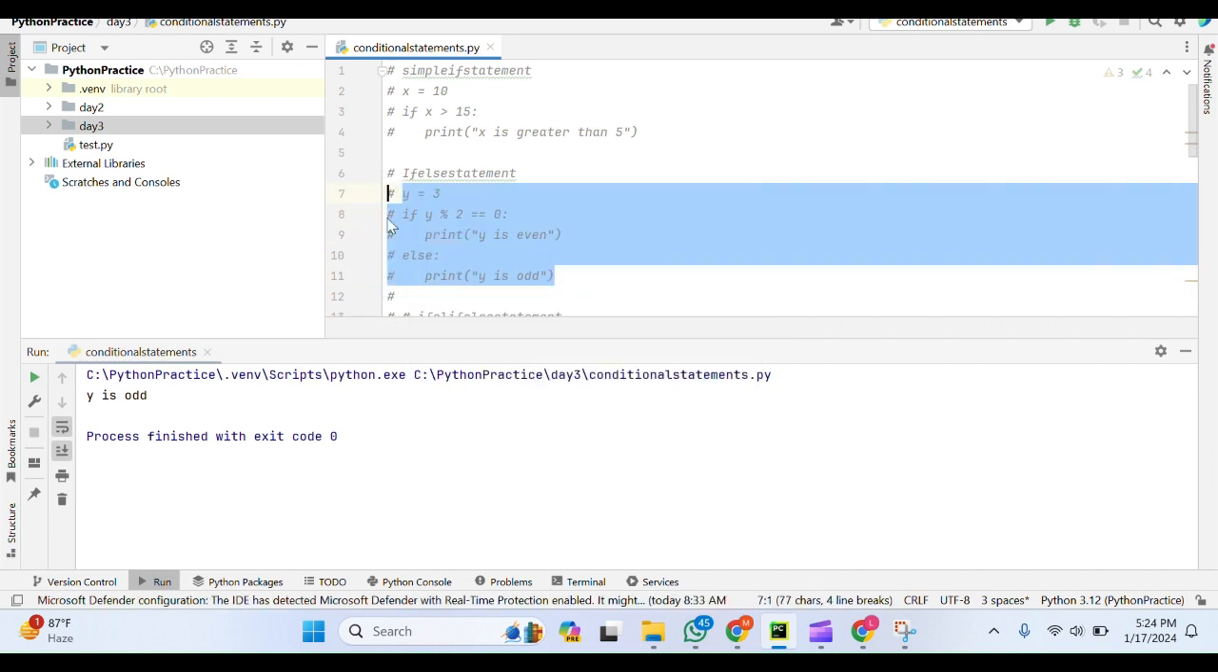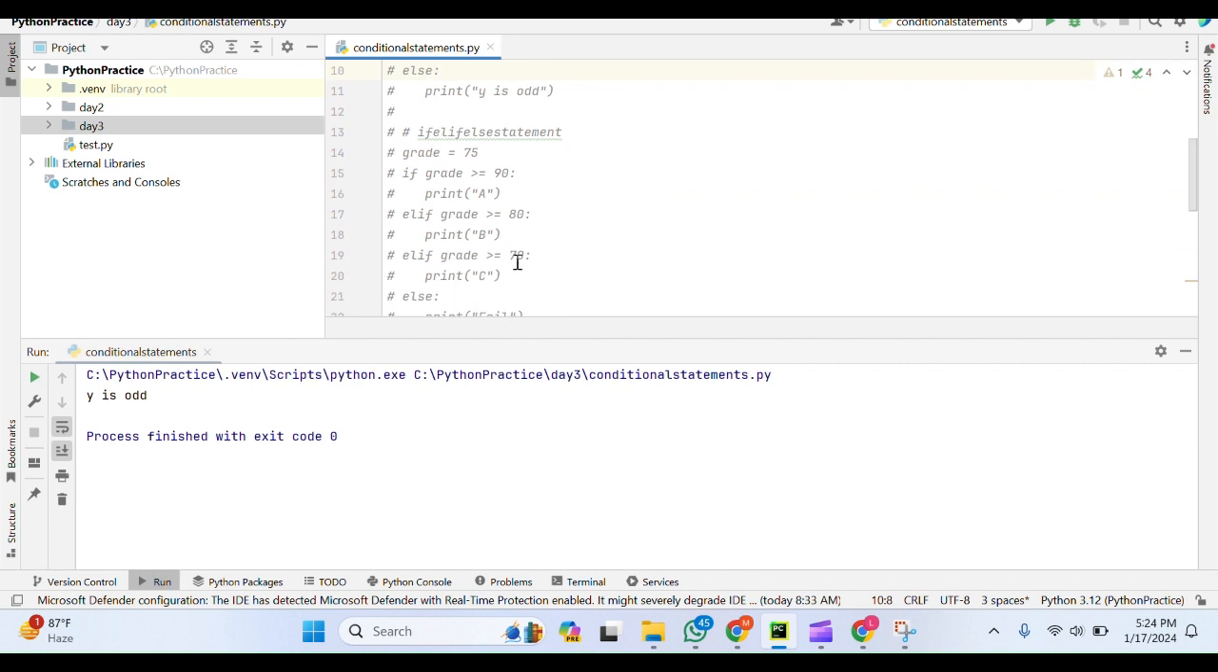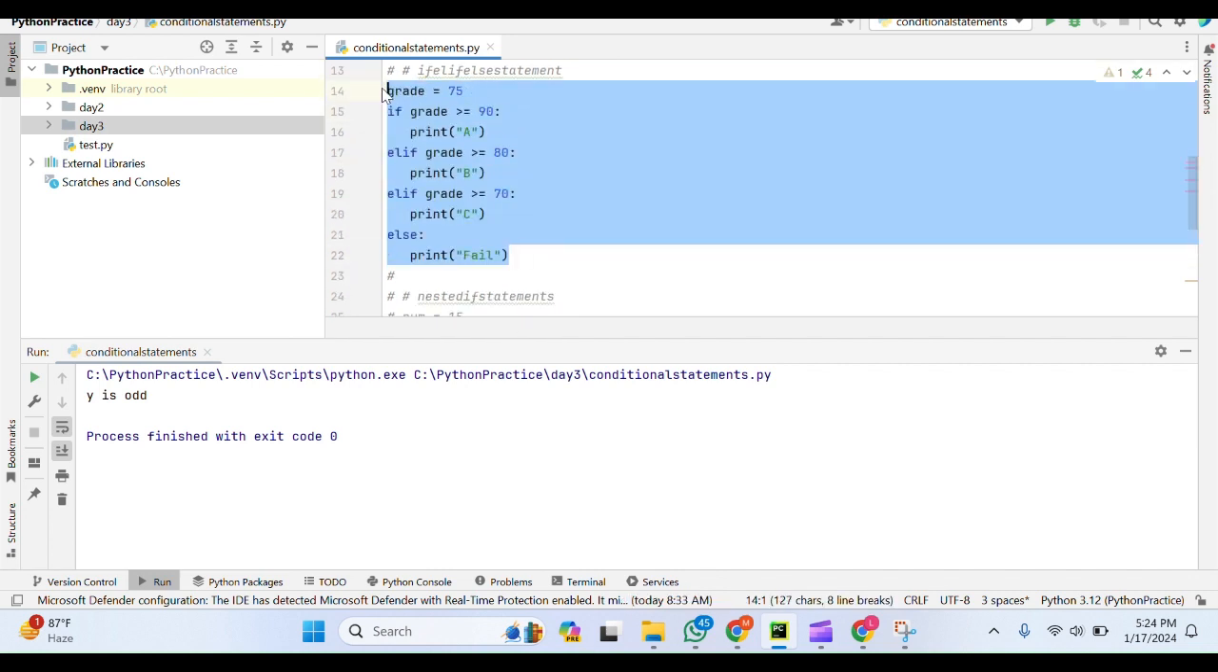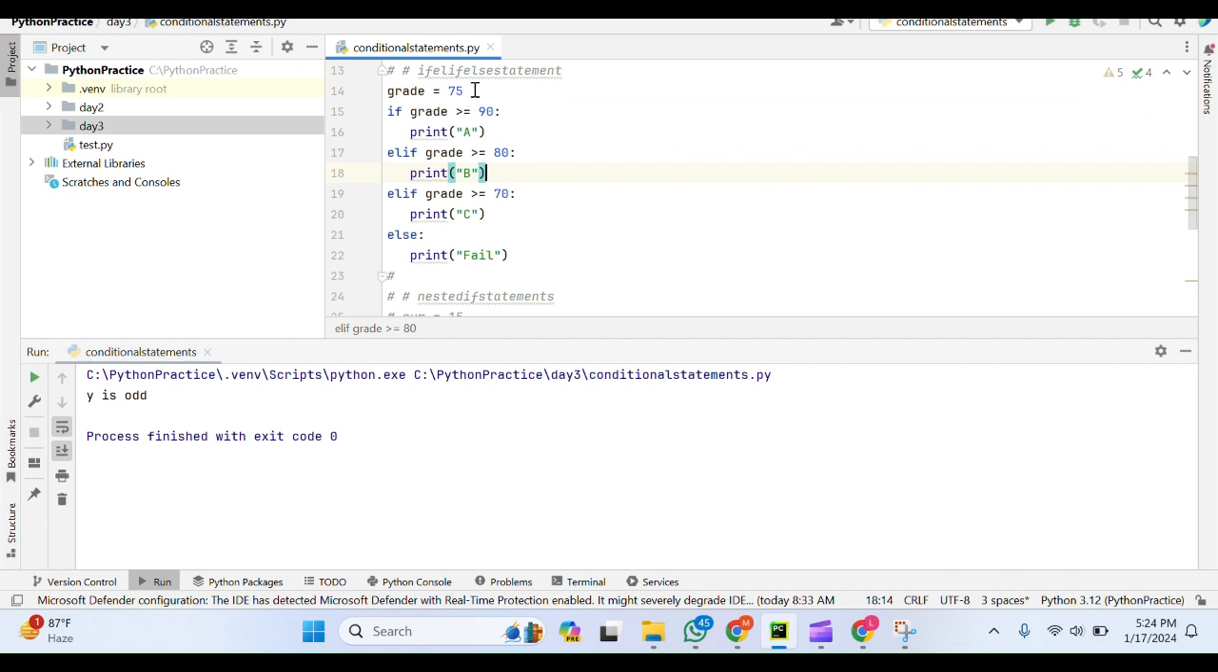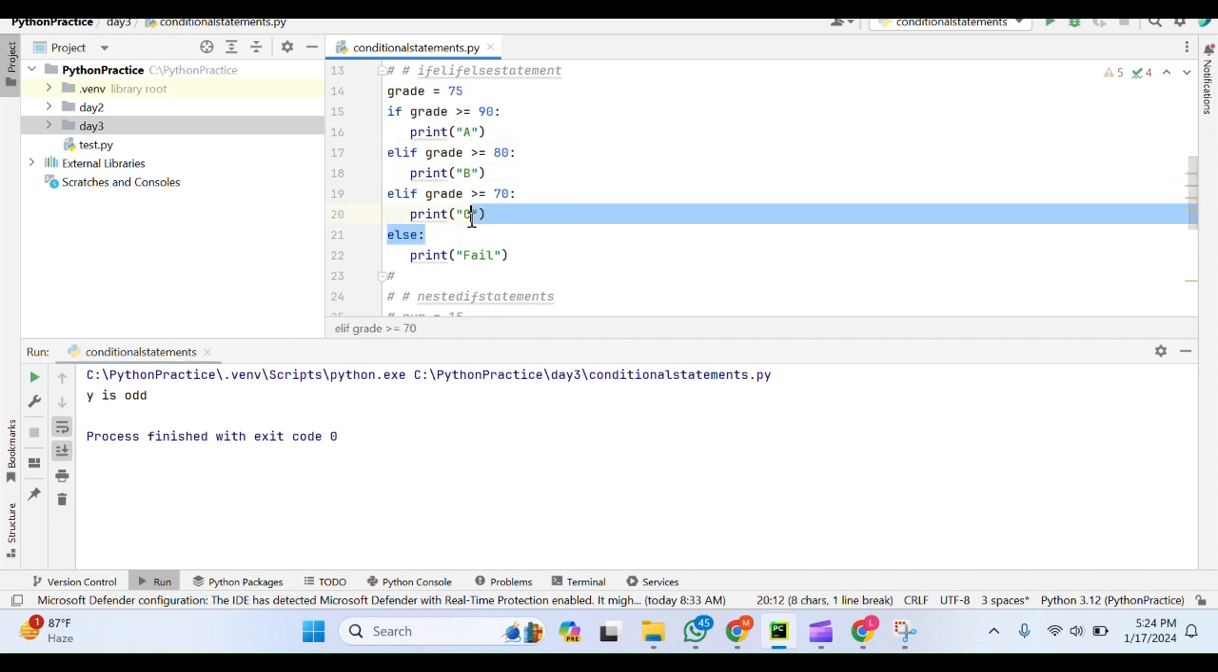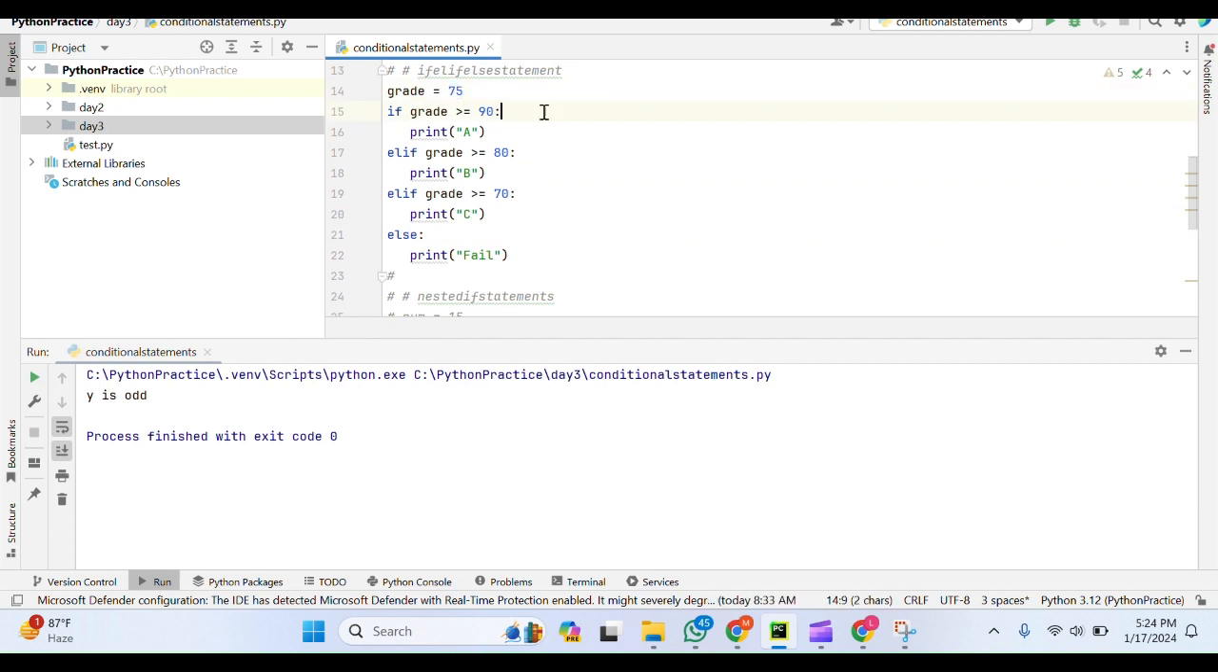Similarly, if we have multiple conditions to be checked, then we will use the if elif else statement. Let us try to see. Here I am trying to check the grade of a student, whether he has an A grade, B grade, or C grade. His grade value is 75. If the student's grade is greater than or equal to 90, then he can secure an A grade. If not, it has to jump into this elif block. Then it will check whether the grade is greater than or equal to 80. If it is not true, then it will go and check another elif condition. If greater than or equal to 70, then it will print this.